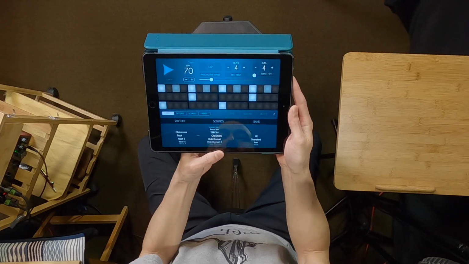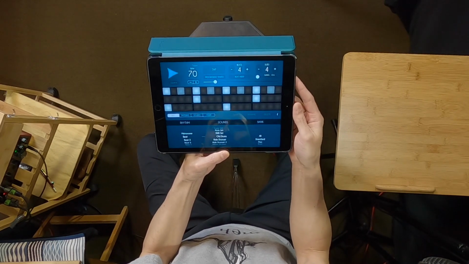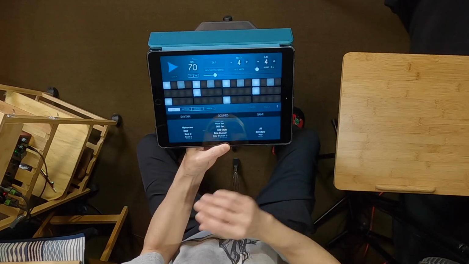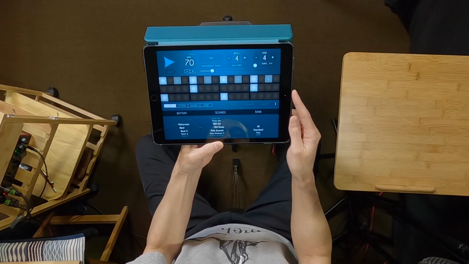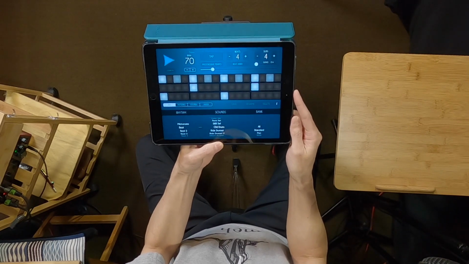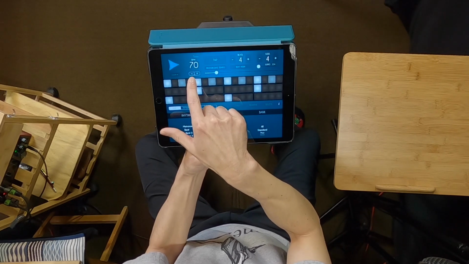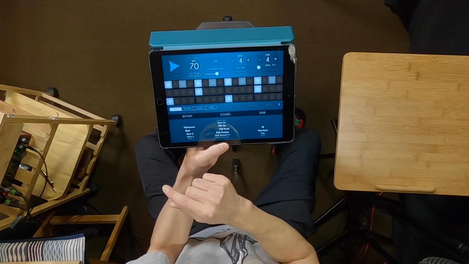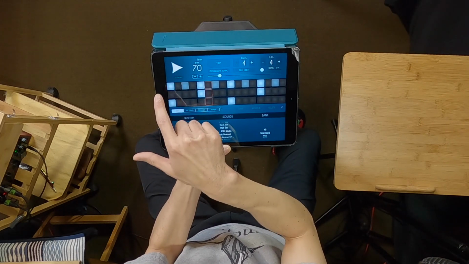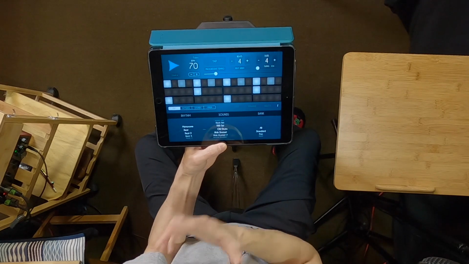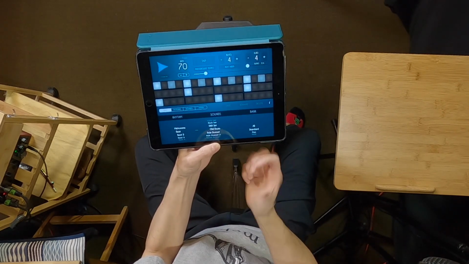Here is the interface on my iPad. I will go over the main features that I use. There's quite a bit in here that you can dig into, but the main thing is that here's the BPM, beats per minute number. So right now I have it set at 70. Right next to it is where you hit play and then stop it. So right now I have it at the default, very simple eighth note drum set beat.